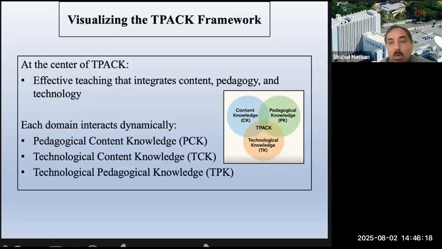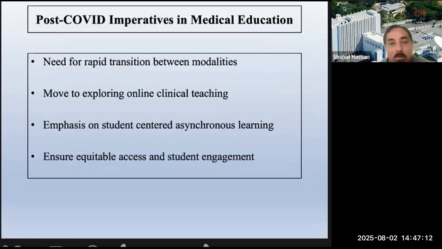So if you see, there are three overlaps, right? It's the content, pedagogy, and technology, with pedagogy overlapping with content knowledge, technology with pedagogy, and content with technology. So essentially, it is a dynamic process through this overlapping. So pedagogical content knowledge, technological content knowledge, and technological pedagogical knowledge. It may be a little confusing for you, but look at the picture and I'll explain it more when I get to the bigger picture of this.